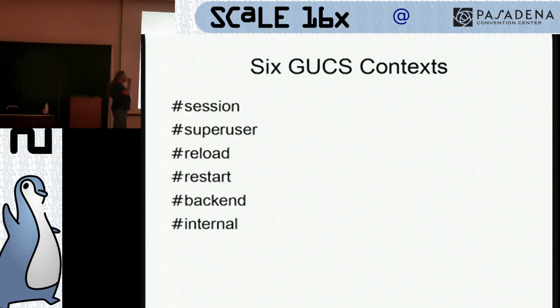So 6, 7, 8. What do we have here? Well, there's 6 what are known as contexts for GUCs. This is the unified configuration setting, so it's not a configuration setting for one particular thing or one particular set of behaviors, but really for everything. And what that means is that you can't necessarily change these configuration settings at the same times for all settings. And so these, what we call contexts, indicate when you are allowed to change that setting.